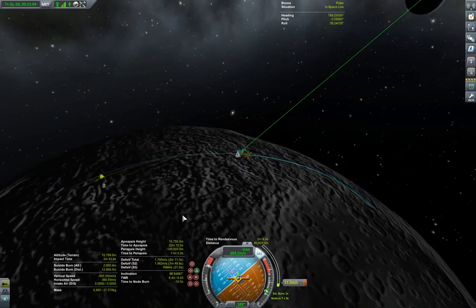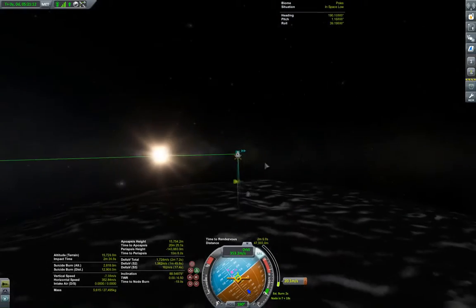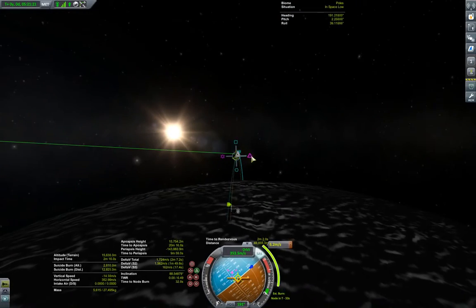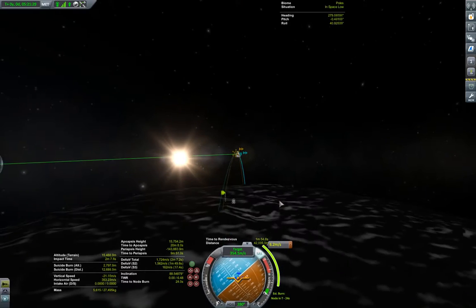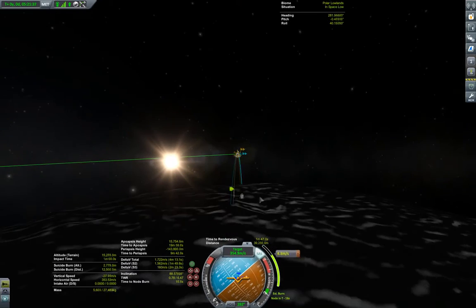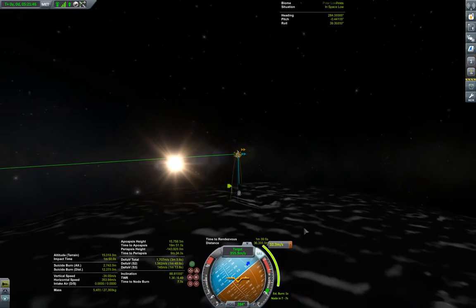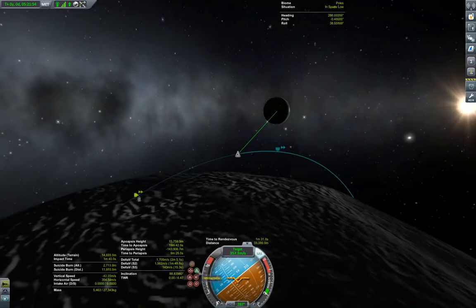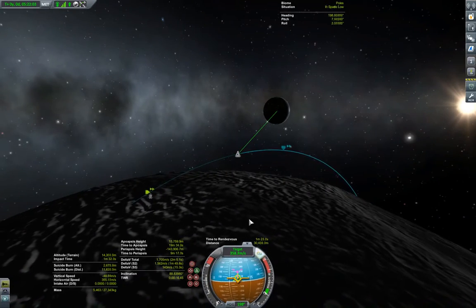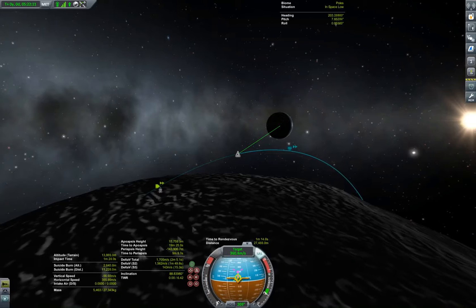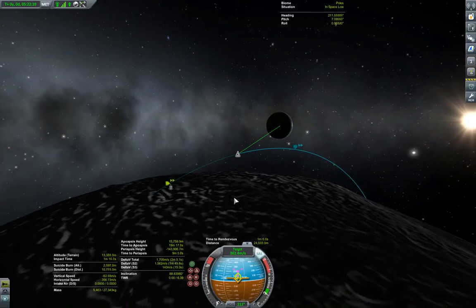So after we finished our brake burn, we were coming in a bit crooked. You can see here, so I just burned the anti-normal or normal or whatever it was, just to straighten us out so that we'd be coming in directly overhead of the Kerbal. And then it was just a matter of waiting till we got down there, although I think things don't go so well, so we'll cut back to live.